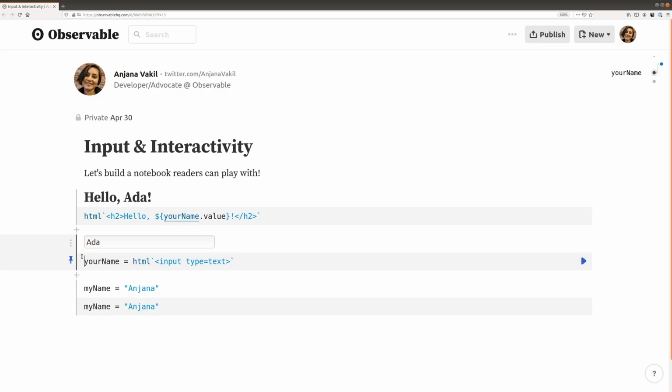Luckily, there's a much simpler built-in solution in Observable, the viewof operator. If I add the keyword viewof before my cell's name here, what I'm telling Observable is essentially, hey, this is a special cell. It's got a user input element, and whenever the user changes the value there, I want you to update any cells that depend on that value. This special type of cell is called a view.